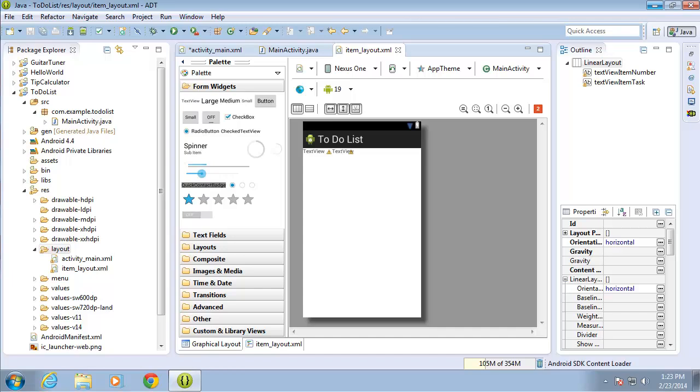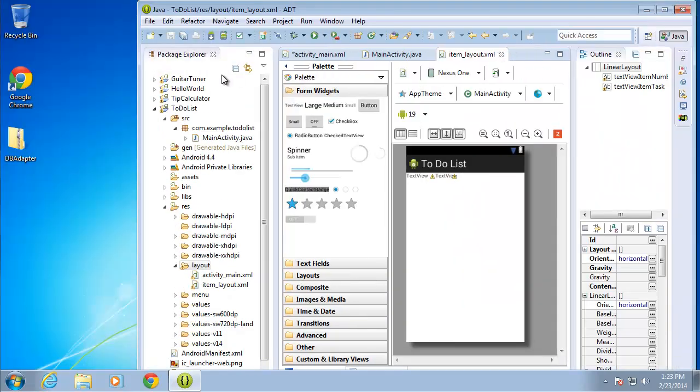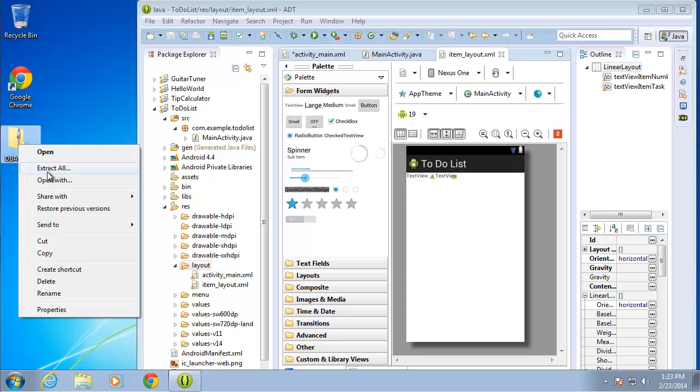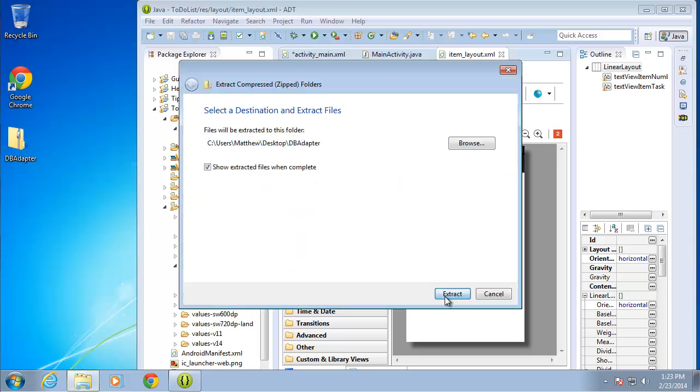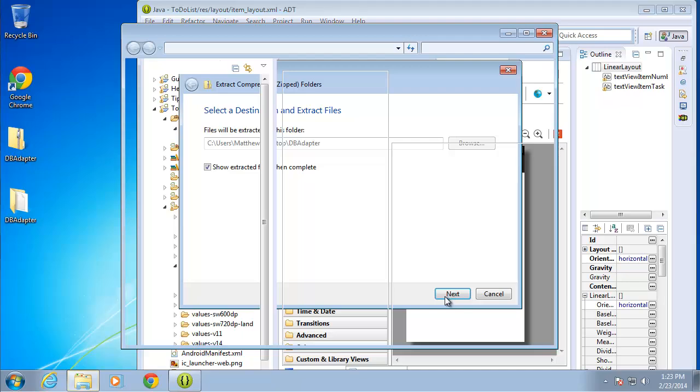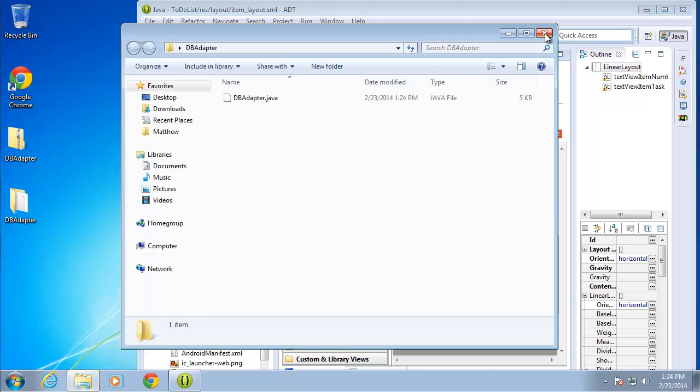In this lesson video, we're going to go ahead and use the DBAdapter file that I have on the lesson to be able to add it to our application. So I'm just going to go ahead and restore down my Eclipse here. And I have the zip file sitting here on my desktop. I will need to extract that. I'll go ahead and close that.